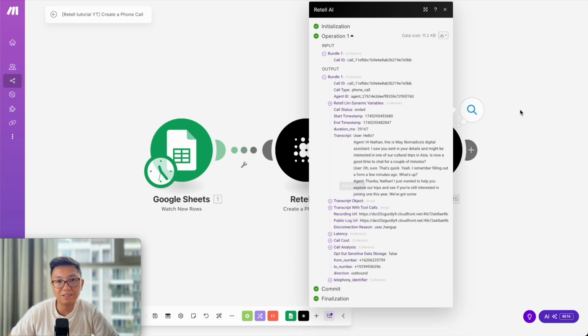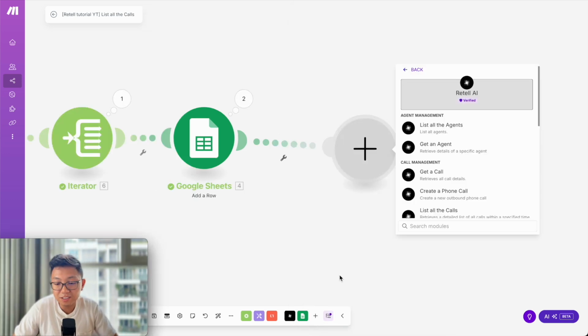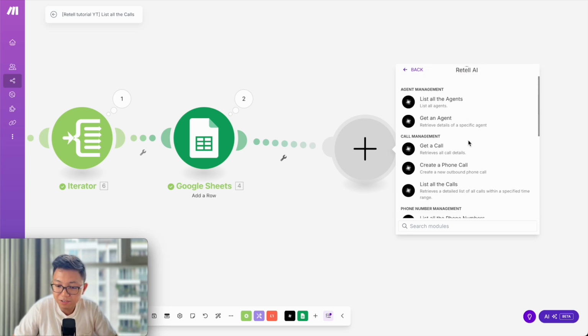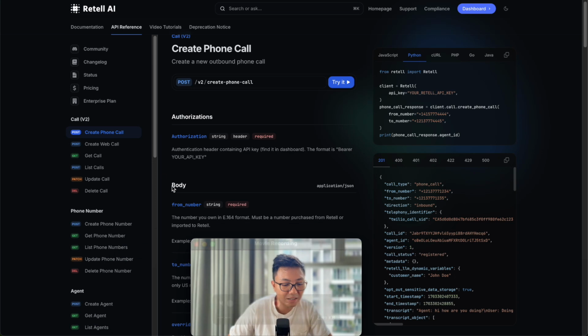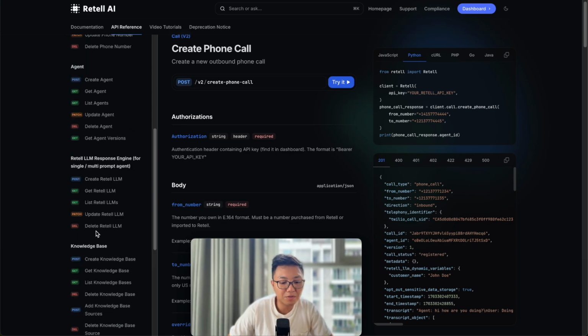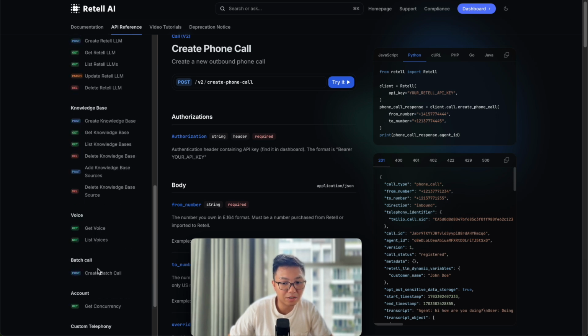So this is another very useful module that can help you a lot when it comes to analyzing the call and performing subsequent actions based on specific results of the call. Okay, so you can see that there are many built-in modules from Retell that we can use in Make.com, but it is not everything that we can do, because if we look at the API documentation of Retell, we can see that there are a lot of other operations, other API endpoints that we can call that is not currently supported officially in Make.com yet.